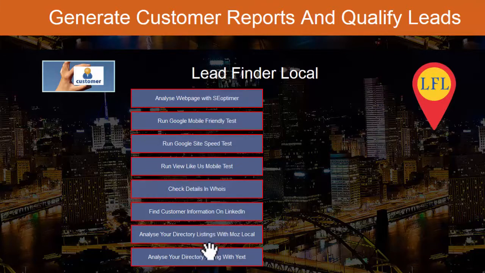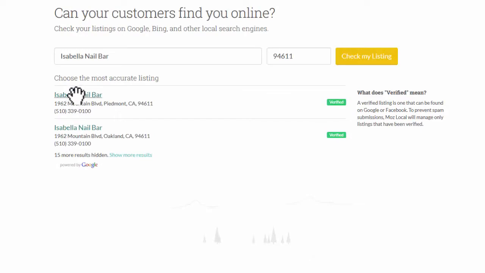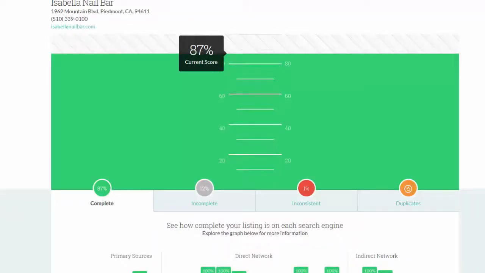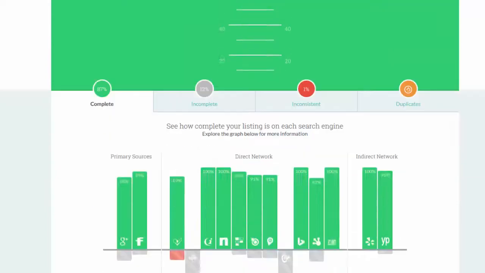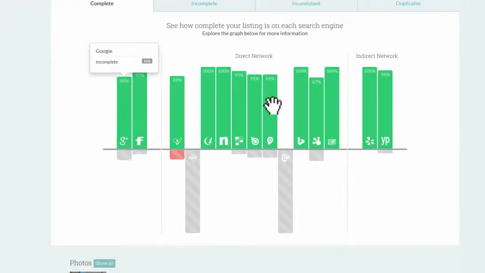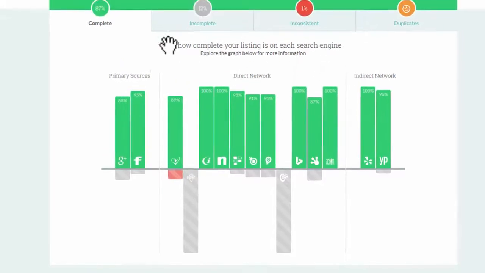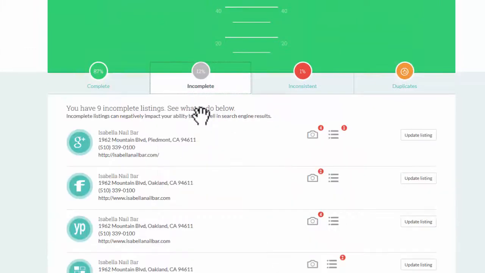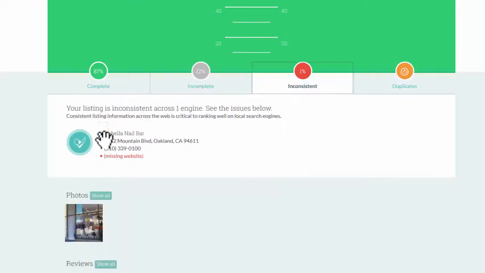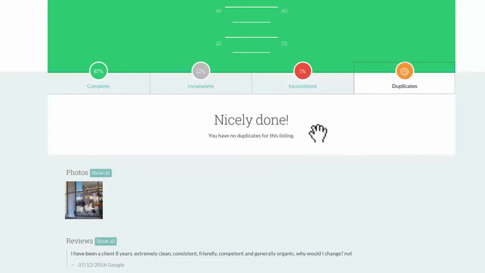And also we can analyze the directories using, in this case, Moz and Yext. So if you've got a US listing, let's have a look at Moz, for instance. And there we are. So we just select one of the listings here, and it'll run an analysis on that. And when that comes up, we can find all the various sources that it is registered in. So we've now got the Google Plus account, we've got the Facebook that we can jump directly to. We have Foursquare and various other networks. And there may be some issues there. We can check and see what's incomplete, we can see what's inconsistent, and we could check for duplicates. In this case, it all seems to be okay.